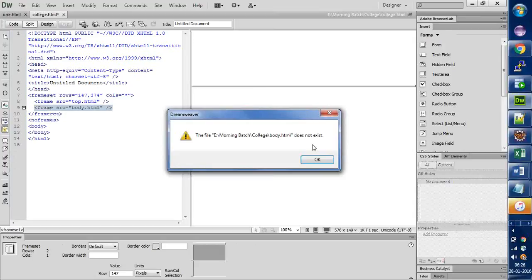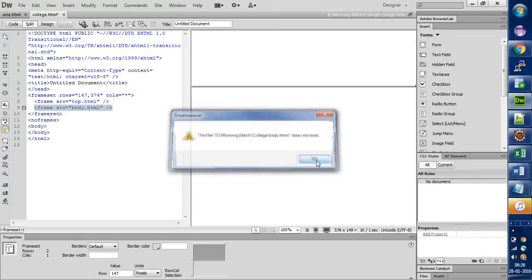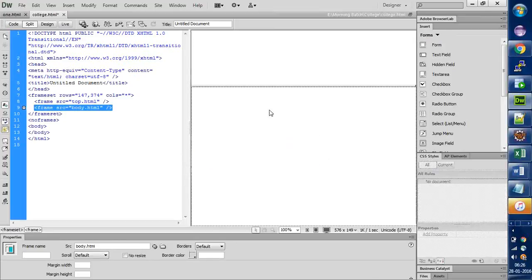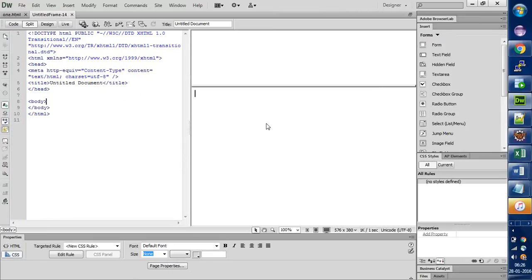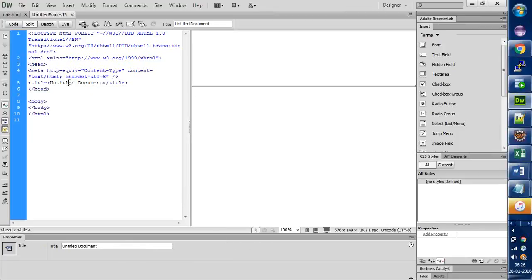So if you see here, you can see that you have one window here and the another window here. So the combination of these two windows is the another one.